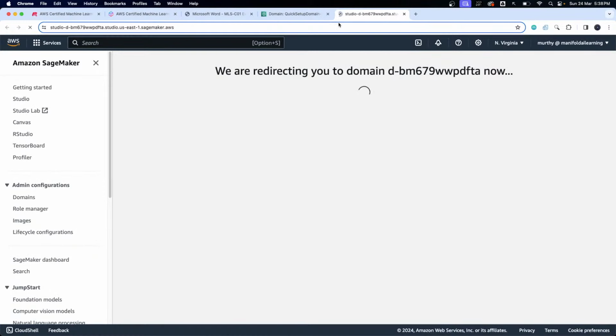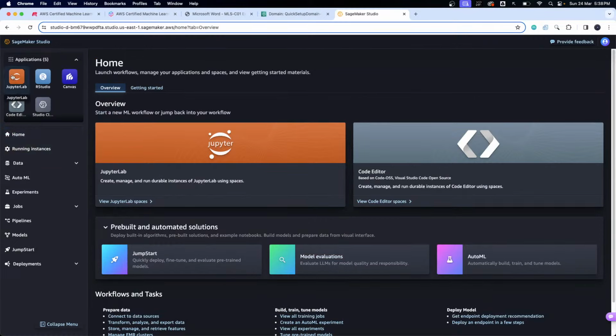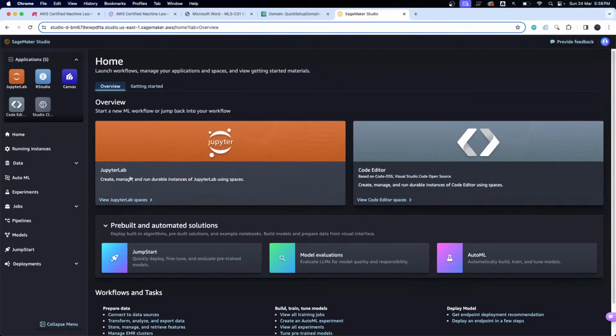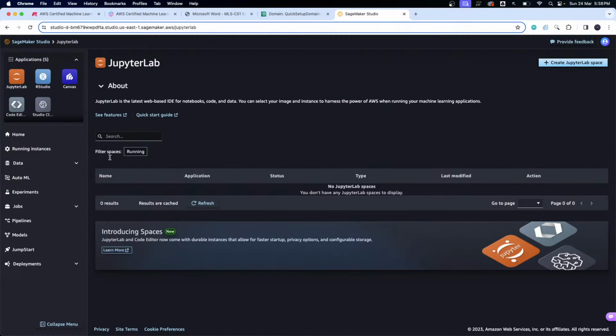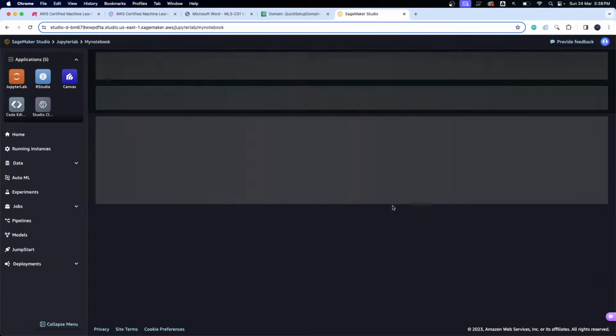Which is basically a level above the Jupyter Lab, you can say. Okay, this is my SageMaker Studio. Here we've got various applications that I can run. I've got the code editor, I've got the Jupyter Lab and everything. So for now, I'll start this Jupyter Lab application. Here I'll say create Jupyter Lab space. This is going to start a Jupyter Lab space where I'll get the notebook environment. I'll say my notebook, create space.